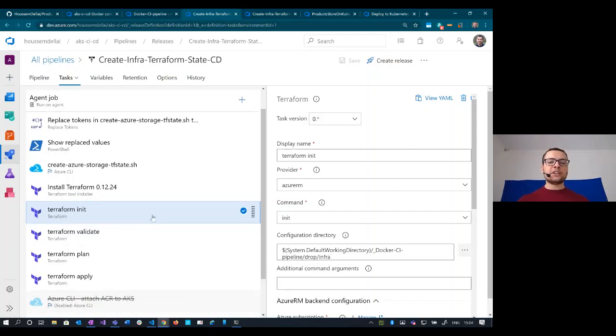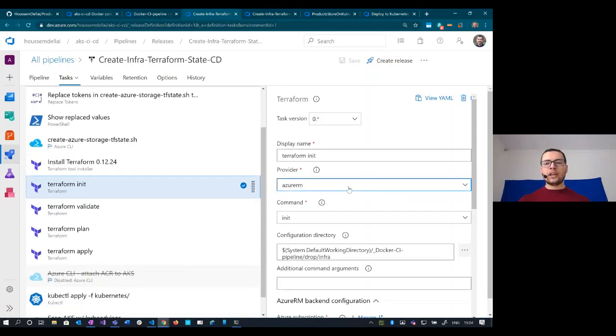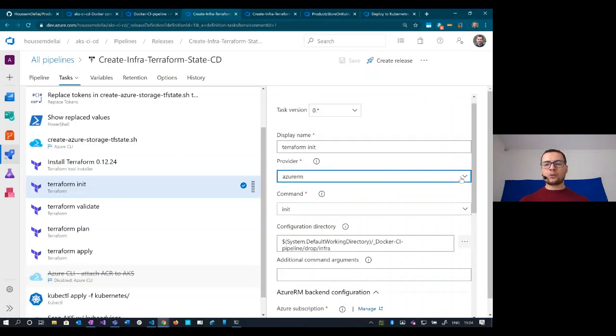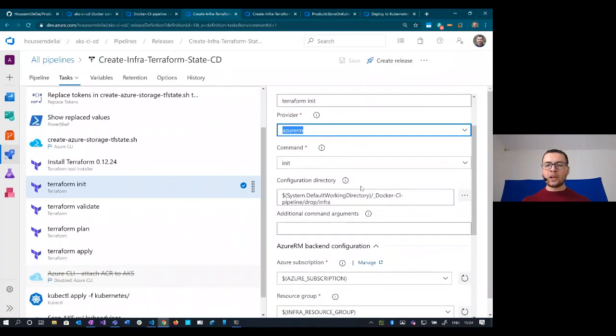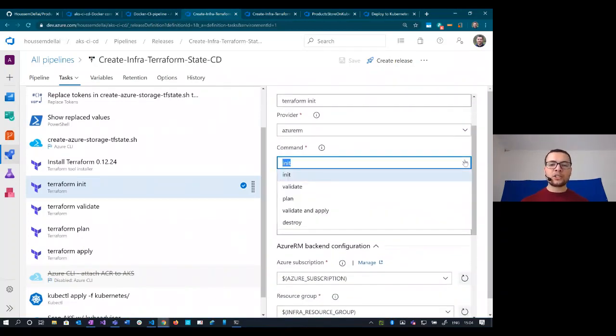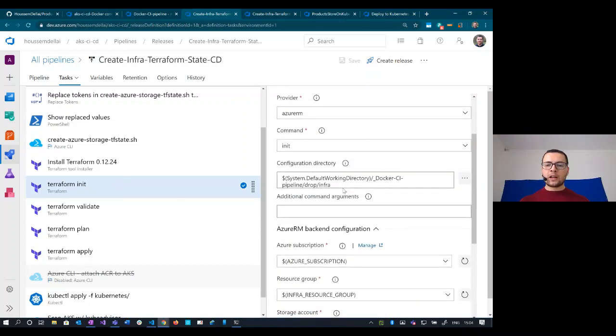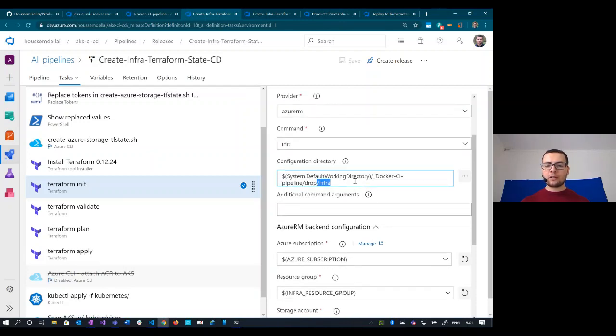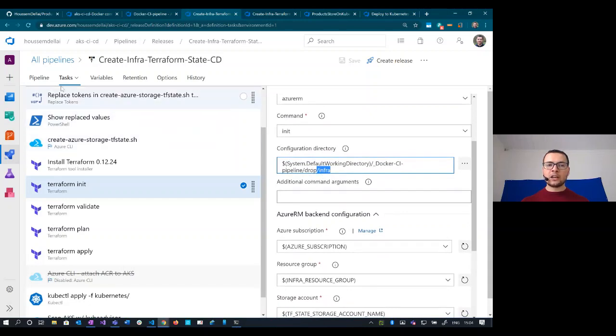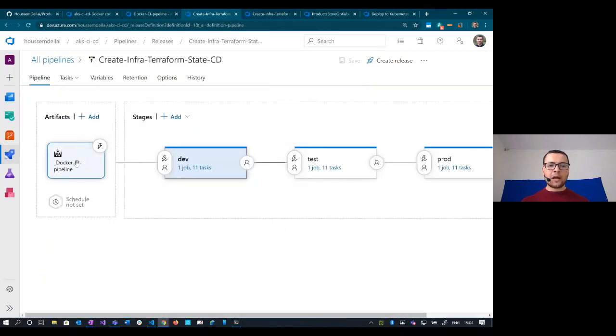So first command I run here is the Terraform init. So again, I should give it where I want to deploy, either into GCP, AWS, or Azure. I want to deploy to Azure, so I select AzureRM. Then I specify the command I want to run here, which is the Terraform init. So I say init, and then I'll give it the folder that contains my infrastructure, which is the /infra, and remember, we have passed this as the input pipeline here from the CI pipeline.